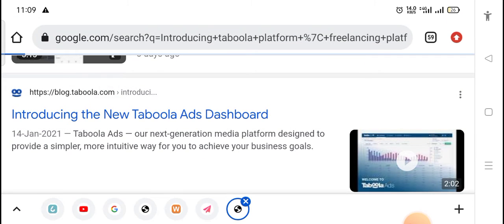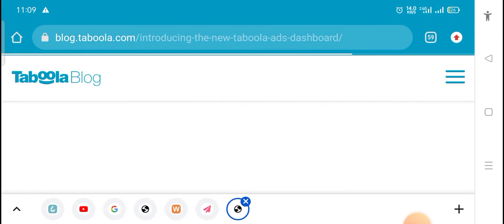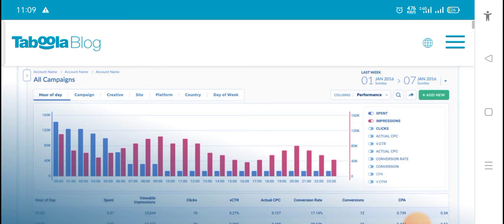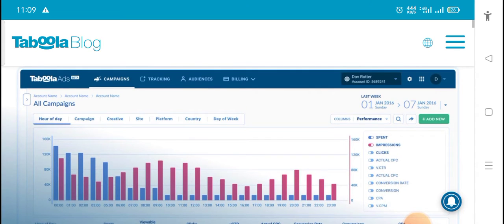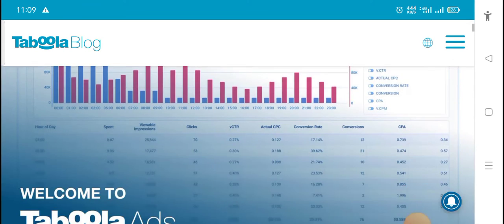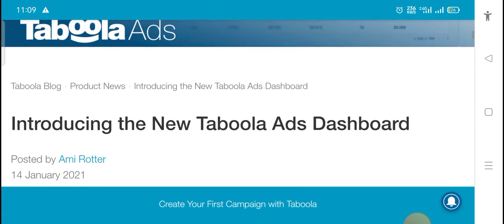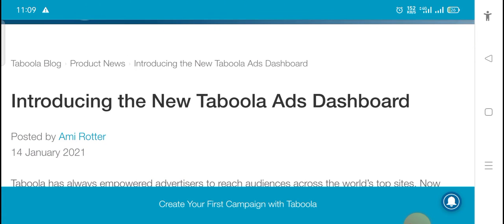Introducing the new Taboola Ads dashboard. Taboola blog. Taboola Ads campaigns tracking. Welcome to Taboola Ads, introducing the new Taboola Ads dashboard.